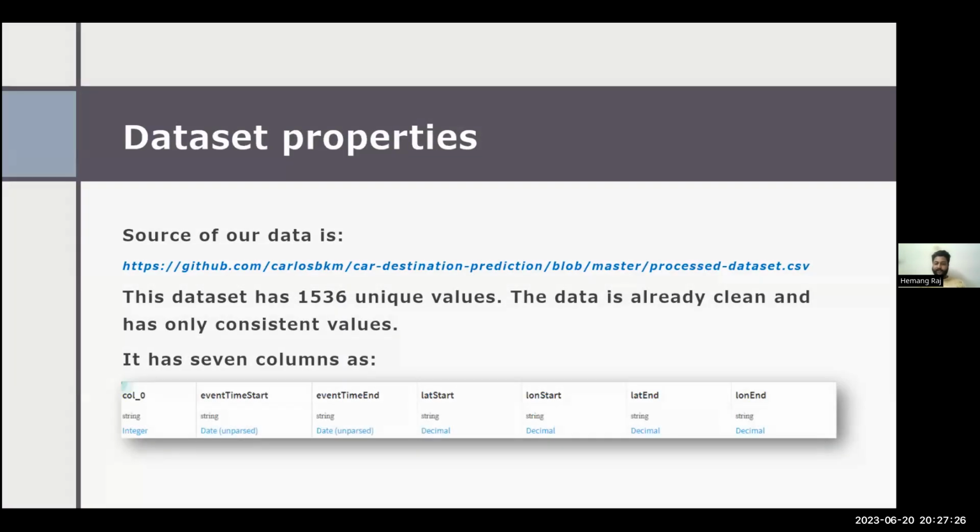The dataset I have taken is from the GitHub ID shown on the screen. The dataset has 1536 unique values. That data is already clean and only has consistent values. It means the data does not require any pre-processing. It does not have any noise, outliers, or missing data. The column headings of the data can be seen.